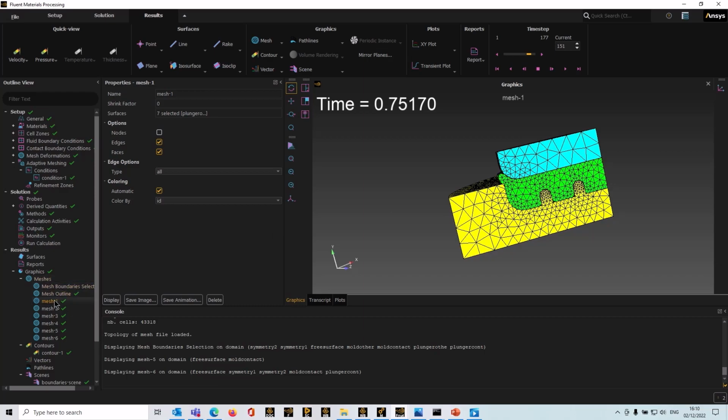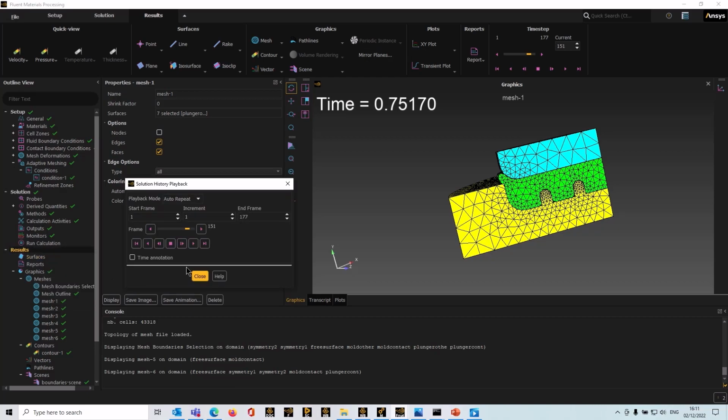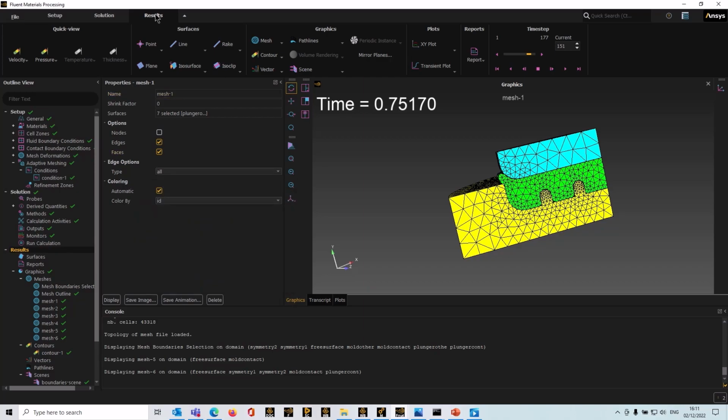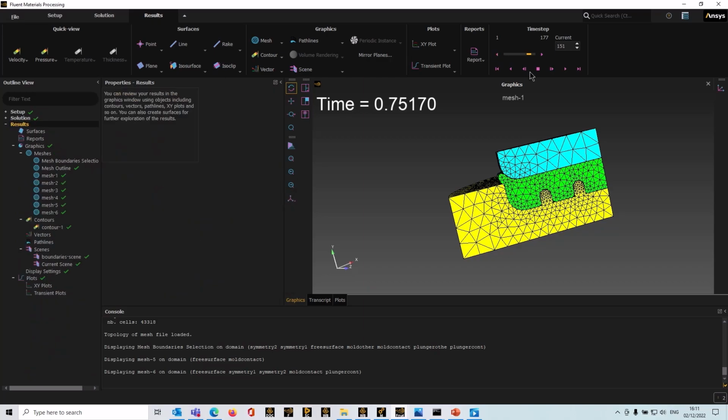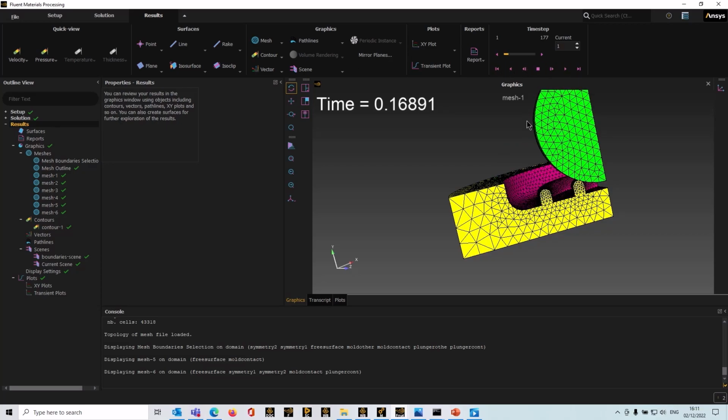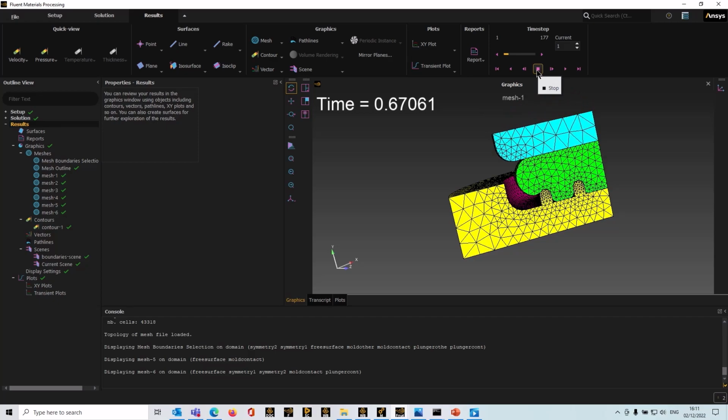So I'm just going to run the animation here. So to do that, you can either right-click on results, go to Solution History Playback, or if you click the Results tab up here, you've got the same controls over here. So I can just run that through. Back to the start. And you can see the adaptation cycles occurring every 5 time steps.